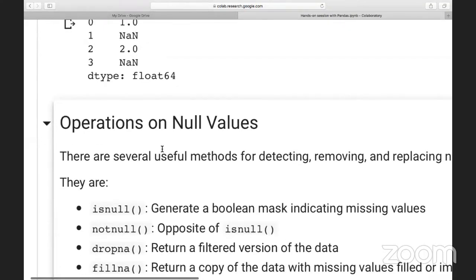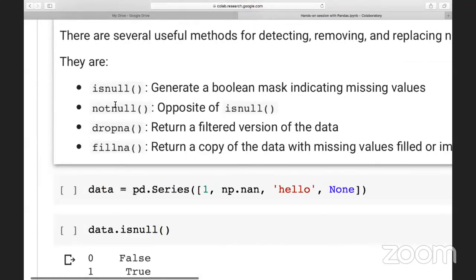So what are the different types of operations that we can do on the null values? For example, if we have a data frame wherein a particular column has null values, we can check with these useful functions. So we can check whether a data frame contains null values. Let me explain it.